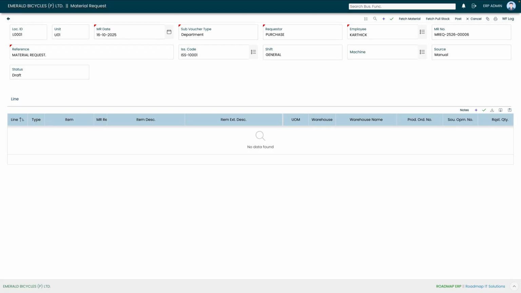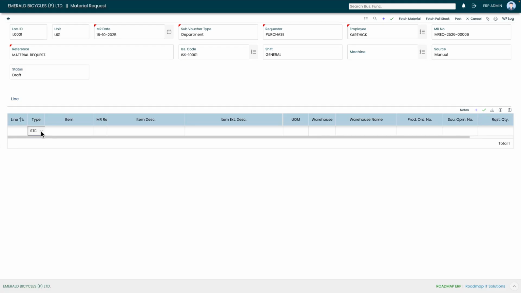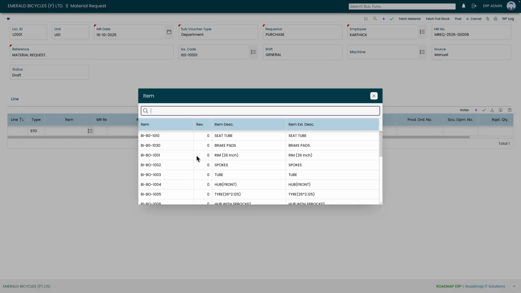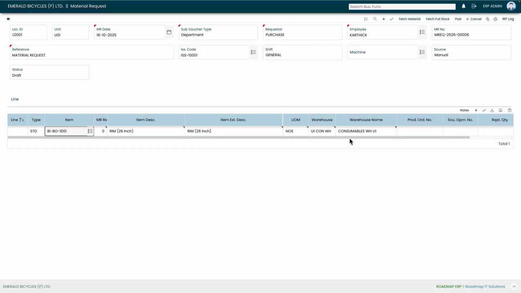As of now, in order to create it, let's click on this add icon. So here type consists of your standard and SFG. Now we have placed it on standard, and I'm selecting the item that's rim, which fetches up your warehouse, that's consumables.